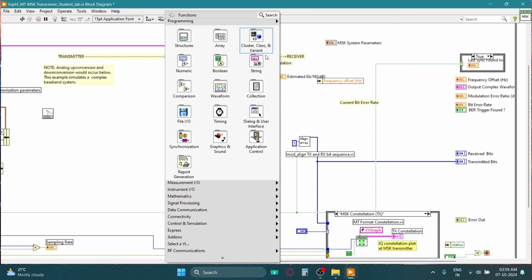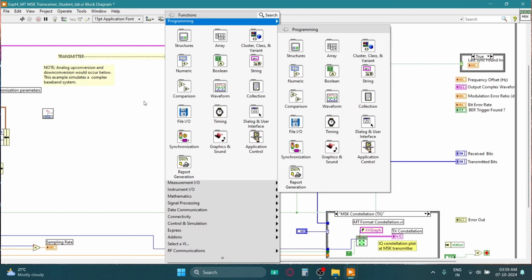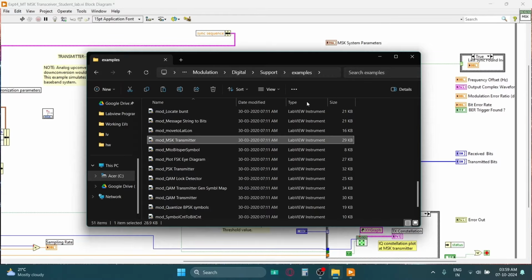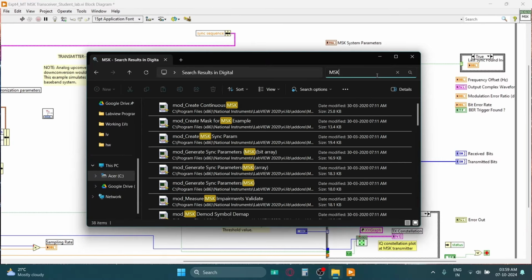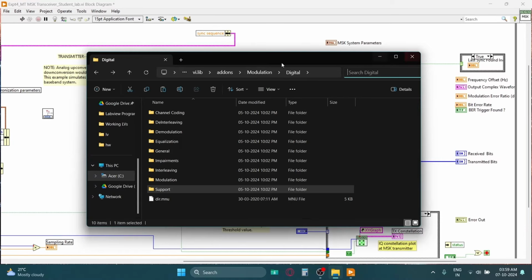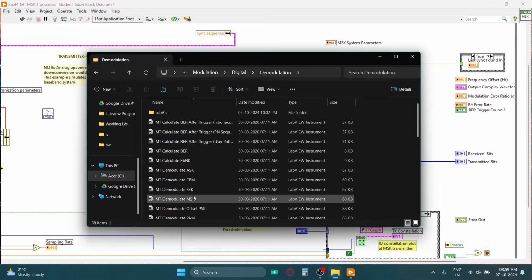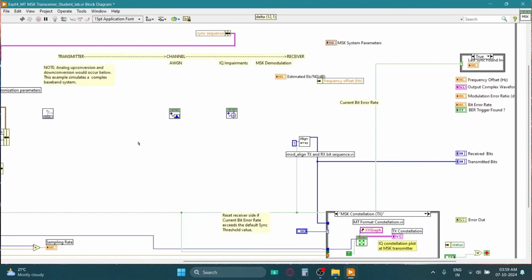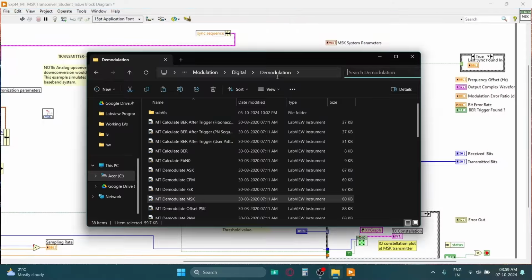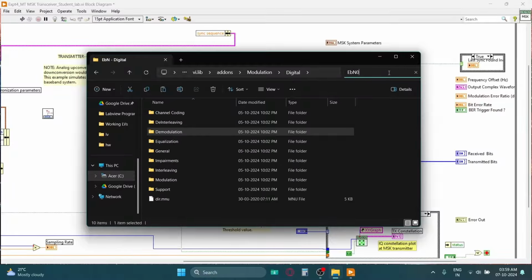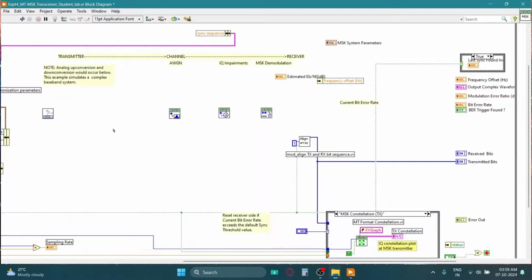MSK demodulation. The same number of blocks go in this. That is why I was saying this is the same. 8 blocks. So MSK, as it's in the demodulation section. MSK. MSK goes there. I'll just create some space so that I can put the Eb/N0 calculate. That'll go here. That'll always go behind this MSK.